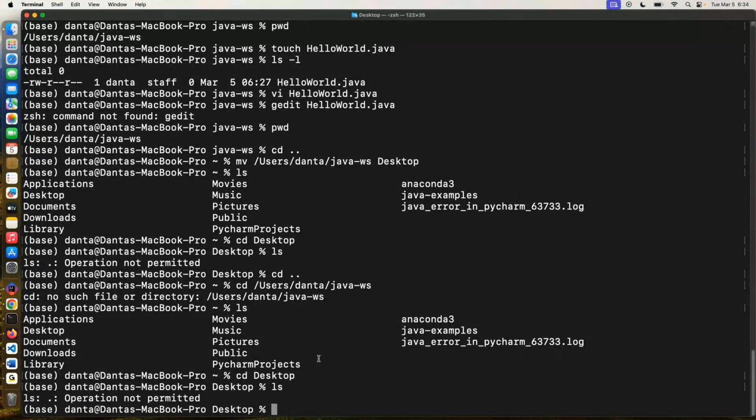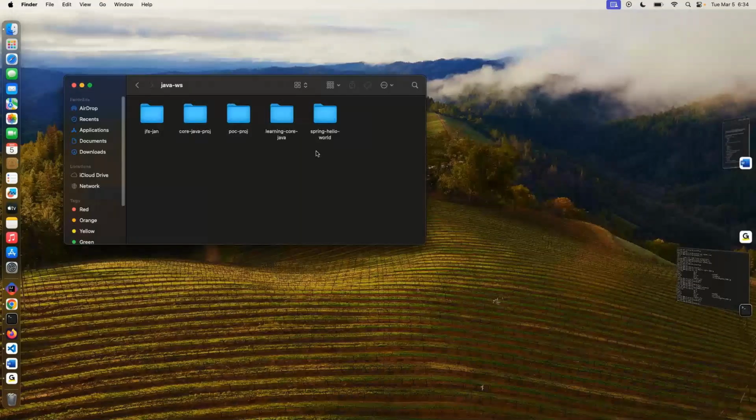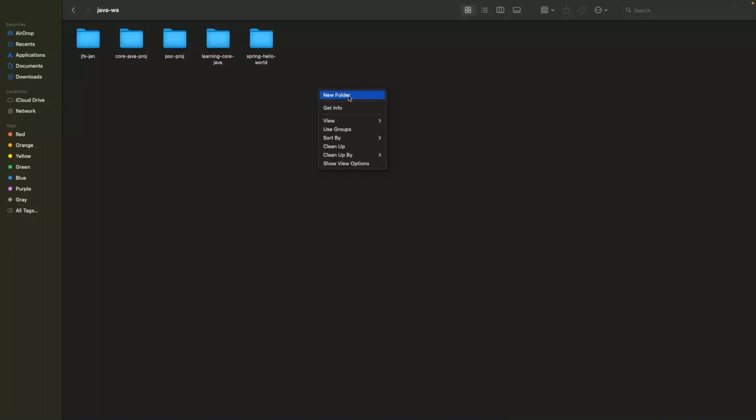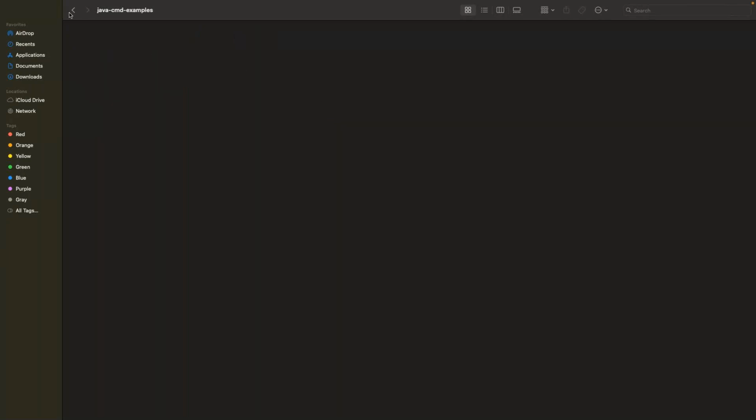Okay, it's strange. So I'll do one thing, so as not to make confusion for you: here we are going to create one new folder. Whatever we have done here, Java CMD examples, command line examples, we are going to say that here. This is the place where we want to create one new file.